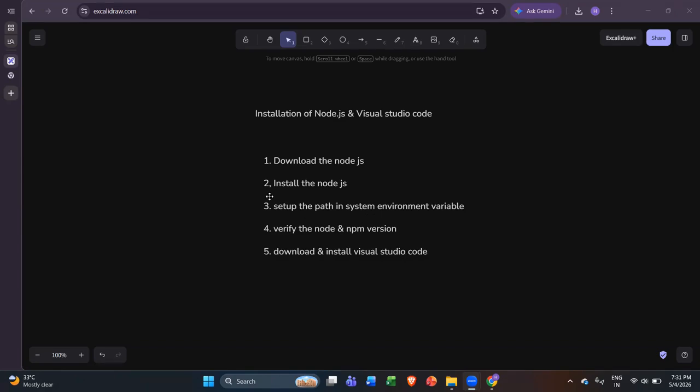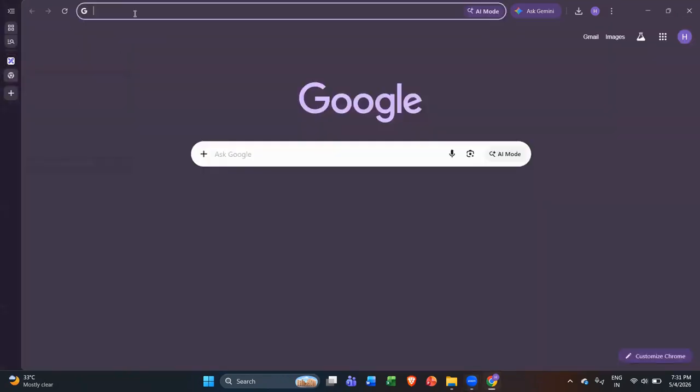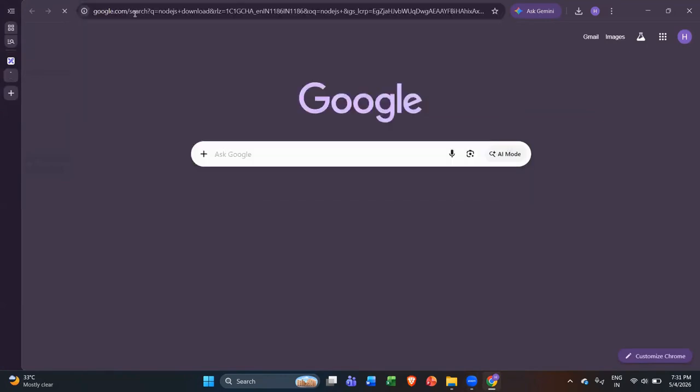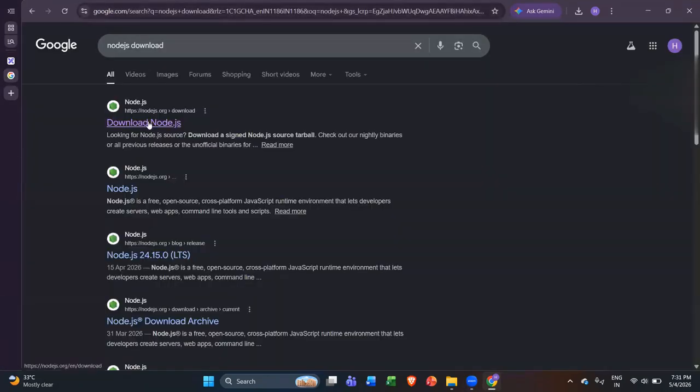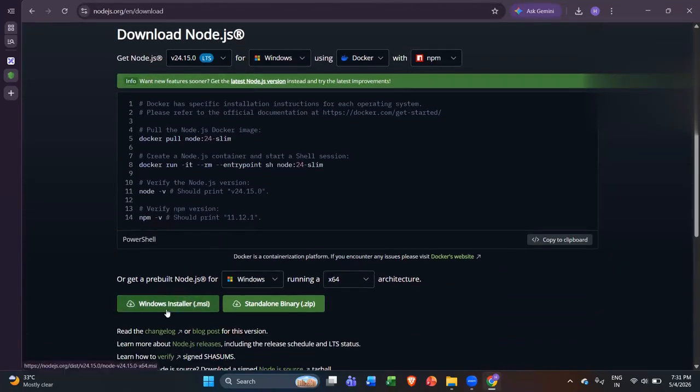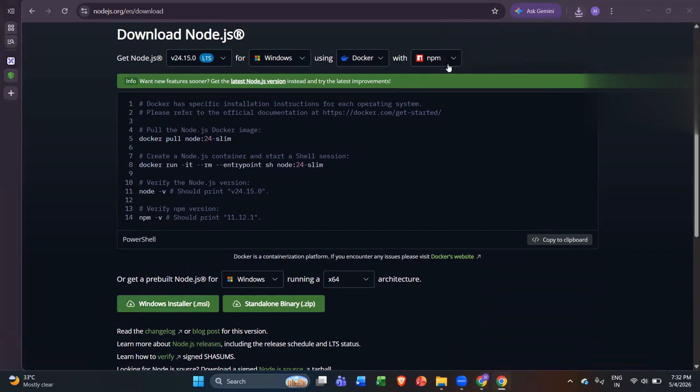So let's see how we can install Node.js. Let's type here Node.js download. Now click on the first link, download Node.js. Here we will be able to see the Windows installer. So let's click over here. So it will download the Node.js. Just click on that.